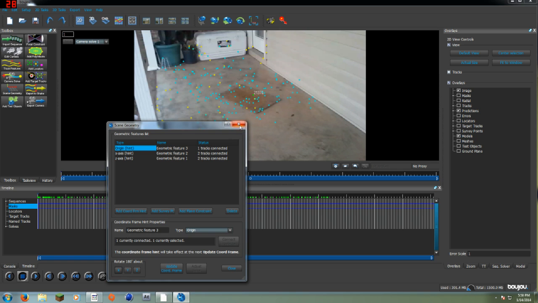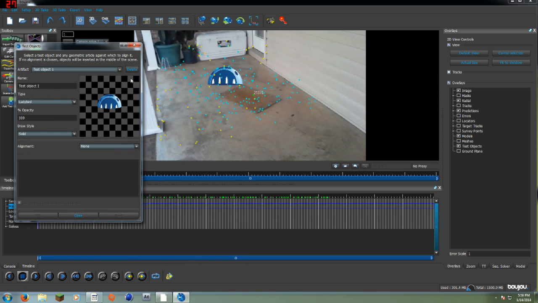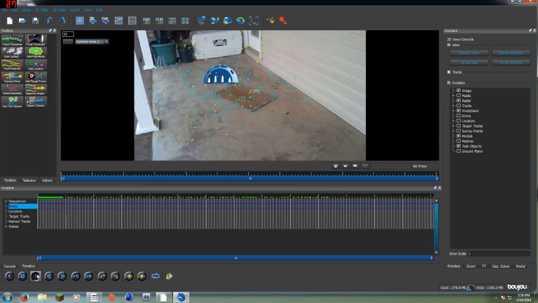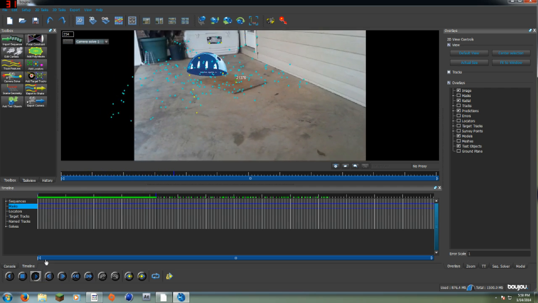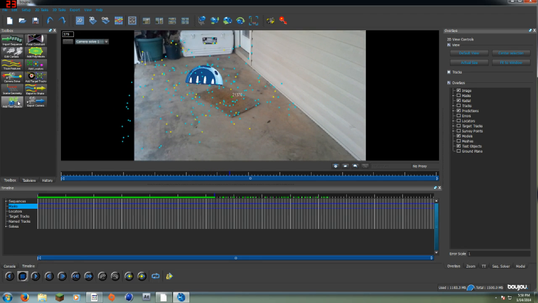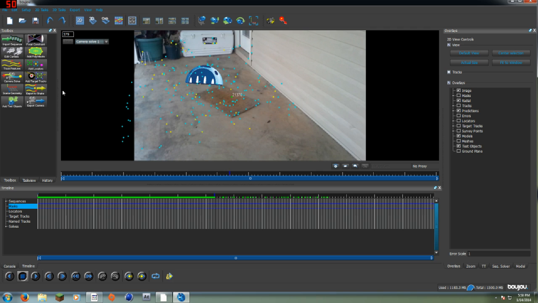Alright, so that's done. You can exit out of this, and you can add a test object. So ladybug, and if it sticks to your footage, you're good to go. So you can see this sticks to my footage quite well. Alright, when you get done with that, you can delete the scene geometry, or test subject on that. It's gone, but for some reason you can still see it.